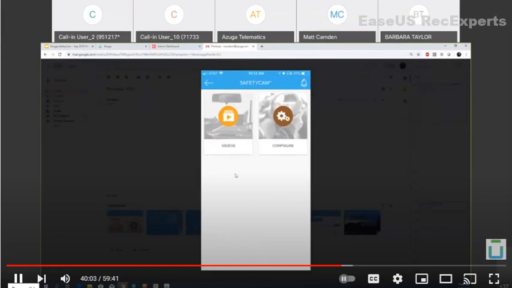There's a button that, when the safety cam features are enabled on your account, will say safety cam on it. Within there, we've got one button for videos. This is going to show us any videos similarly to how we saw them before. And then we also have a configuration one. Give an idea what this looks like.